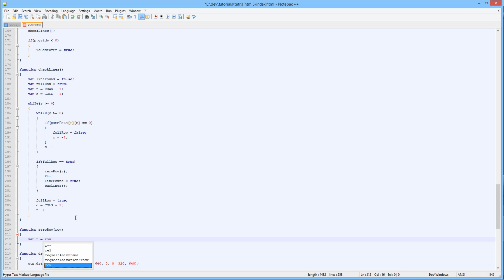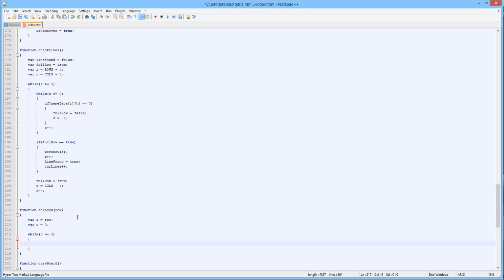If our R equals row, c will equal 0. So this function might be a little bit misnamed, or it doesn't necessarily zero out a given row. In Tetris, if you get a line, then all the rows above it come down. So what it's actually doing is copying the data from the row above the target row into the target row. So we loop through all the rows all the way down to the first one, and we're also going to loop through the columns.